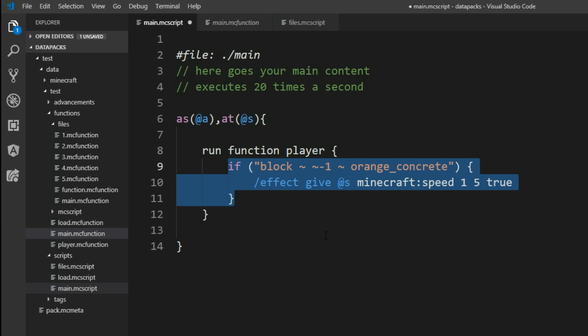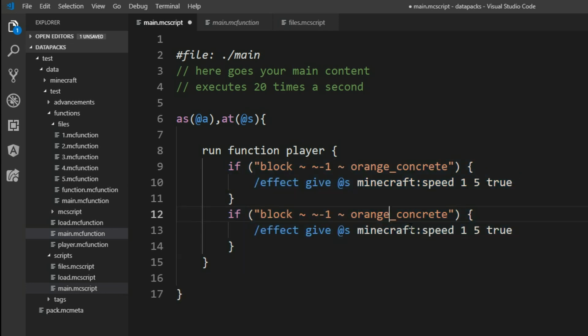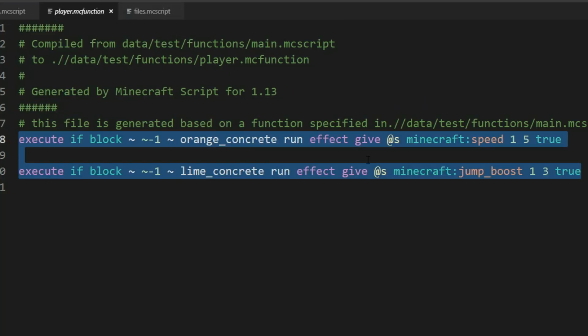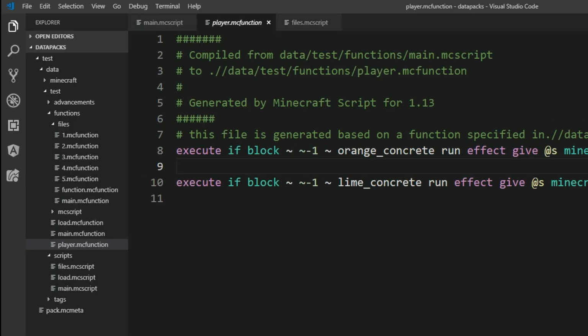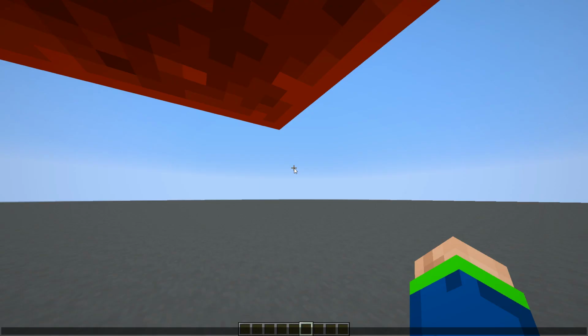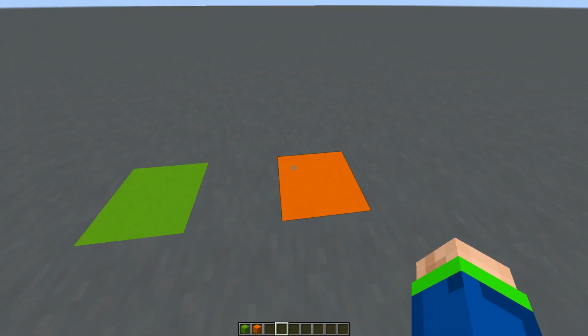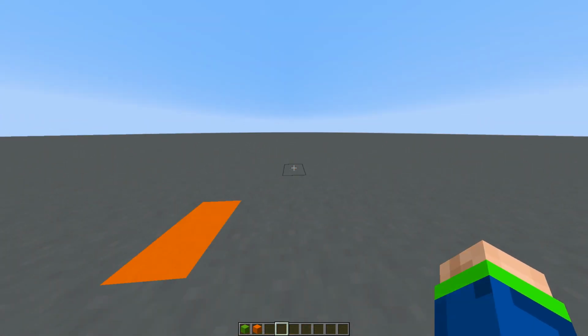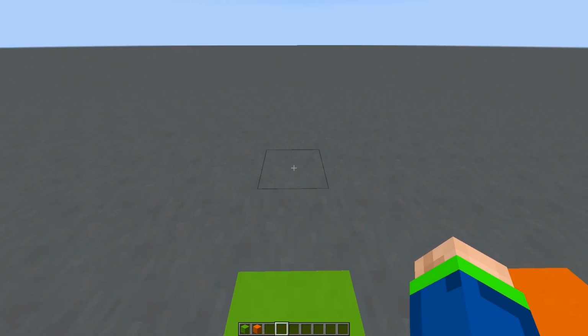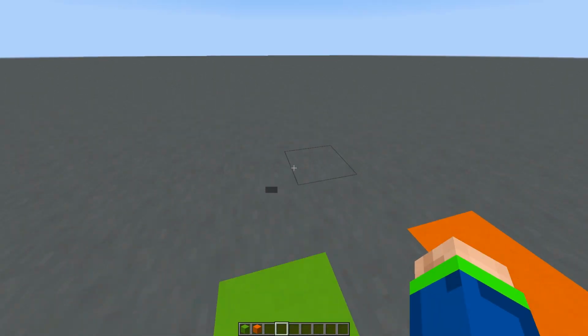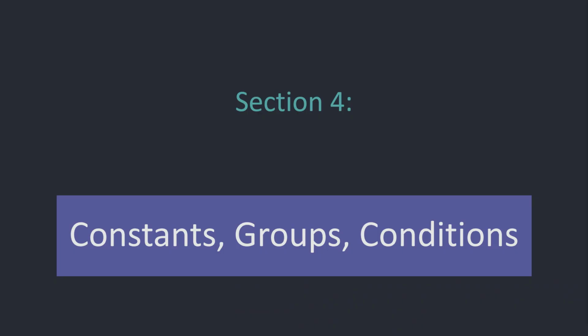Let's do also the jump boost. Here we want to use lime concrete, and we also want to give the player an effect. Jump boost again for 1 second, but only with the power 3. So let's save that. In our new player.mc function, we can see our two commands with the effect, and we can right away test it in Minecraft. So let's reload the game, and on orange concrete we get a speed effect, and the green concrete just gives us jump boost. So that would be everything for this section.